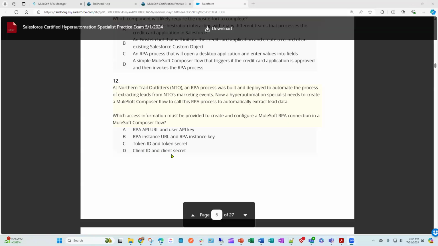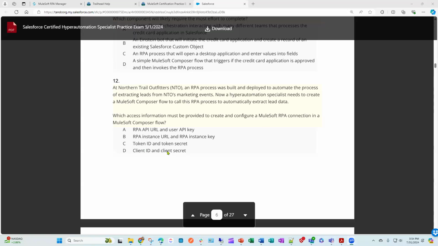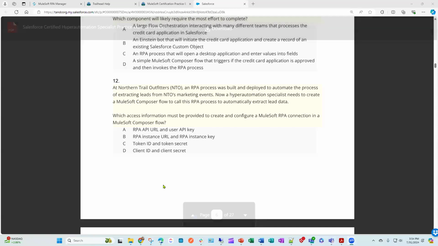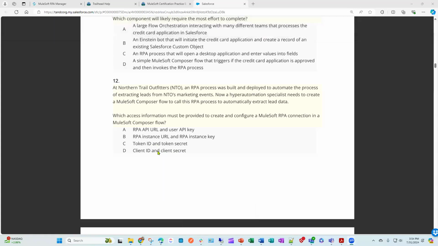Now, in our case we used a connected app that did show a client ID and client secret, but they're looking for the RPA details. So client ID and client secret is not a correct answer in this case, although my knee-jerk reaction would have been that. But hear me out. There's sometimes what they call a distractor answer. This is a distractor answer because it's partially true, but not 100% true. Okay. Token ID and token secret? No, we don't use that at all.